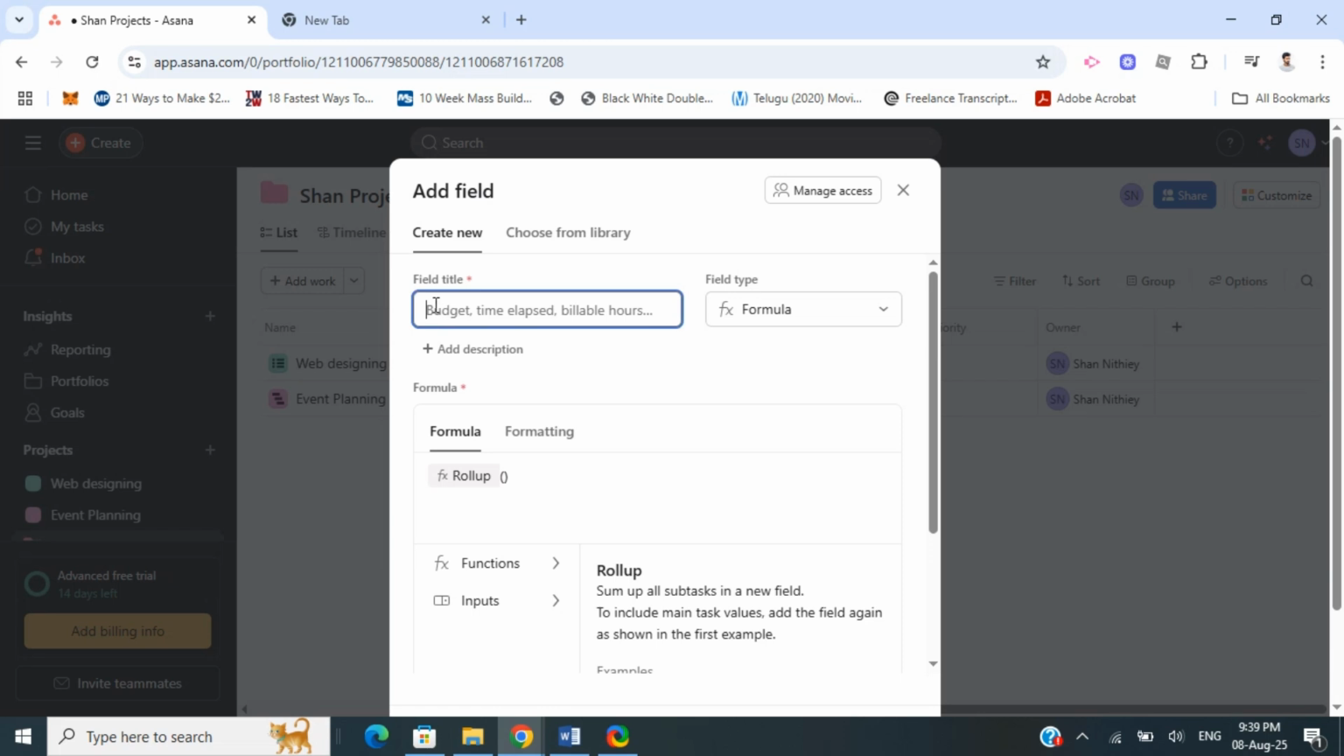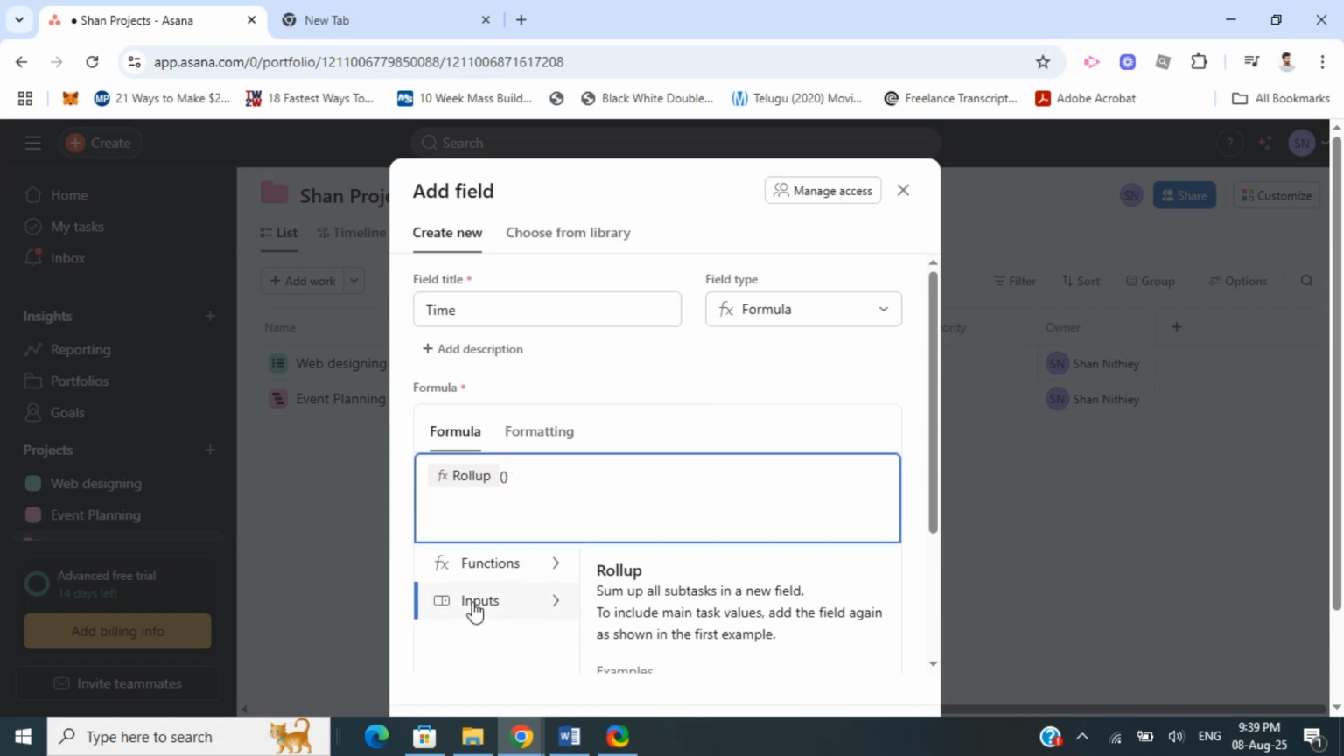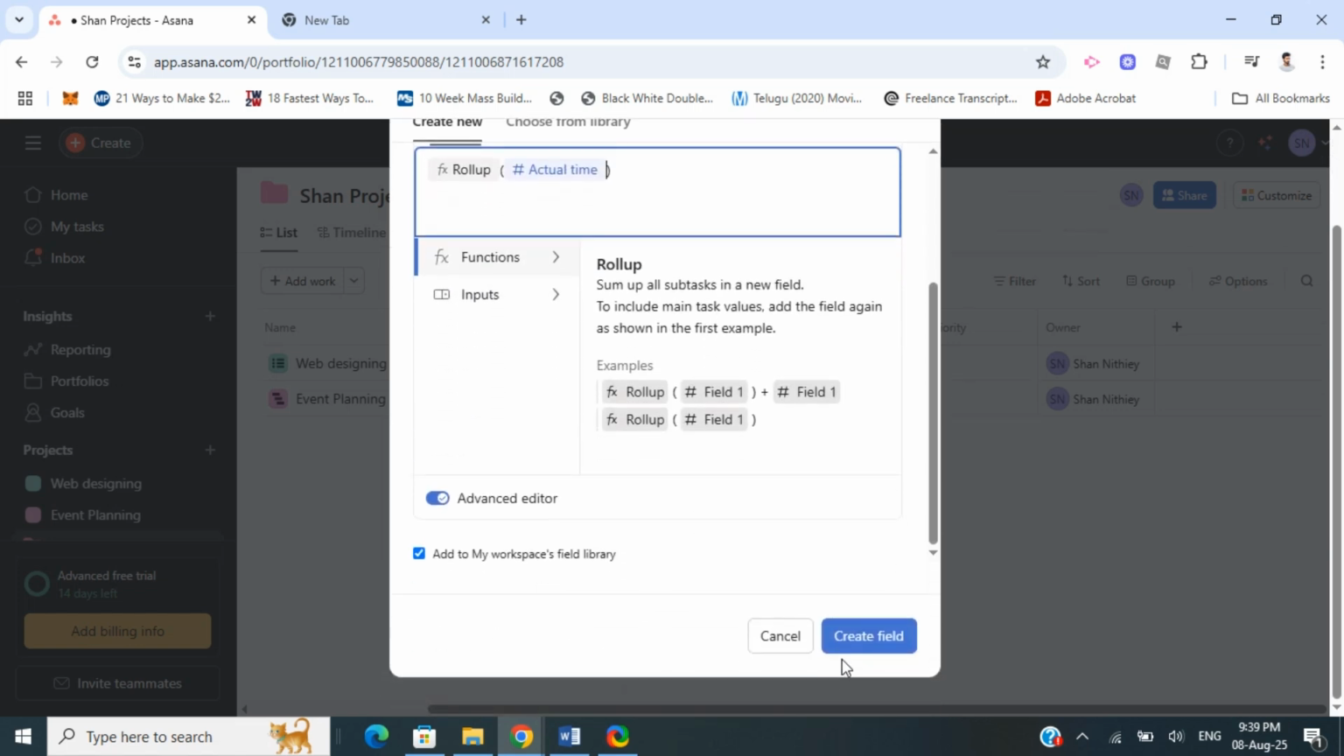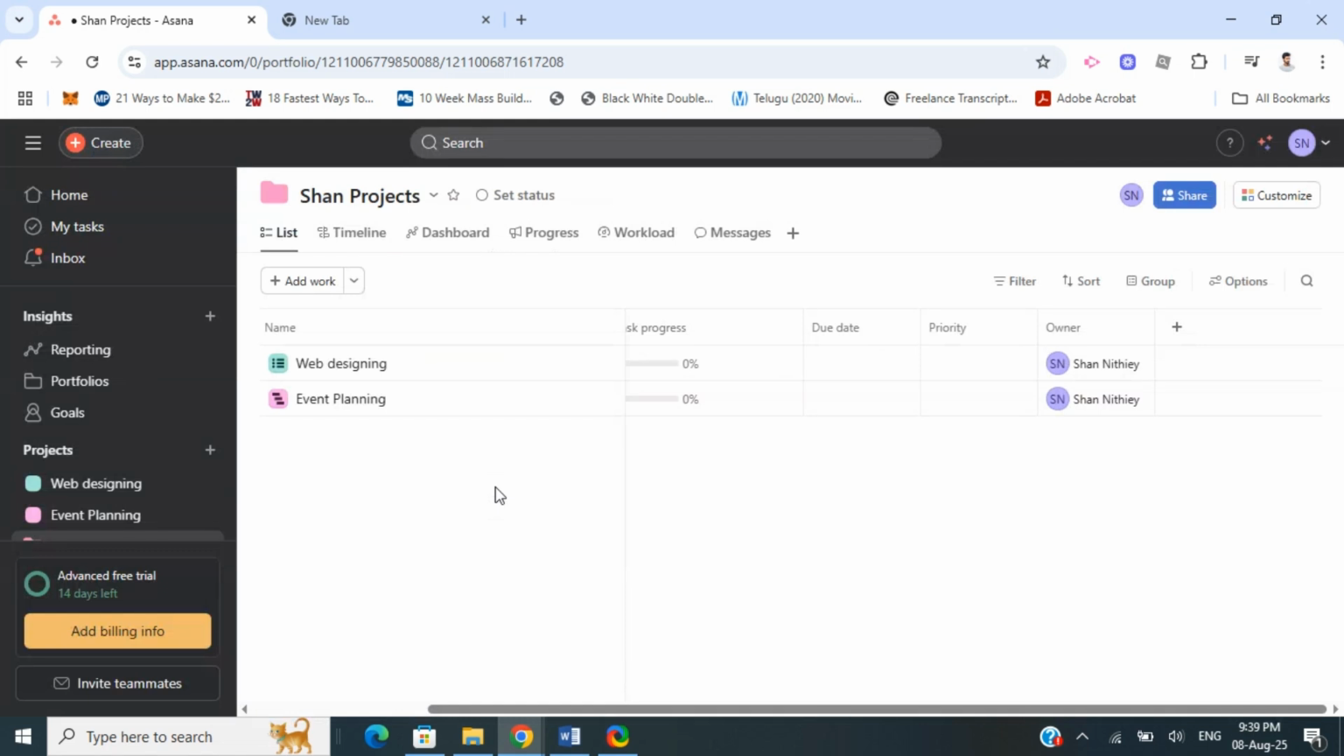From the roll-up, give a title for this. For example, I will just put in time. The field title for this is time. And then click on the brackets here, inside the brackets click on inputs, and then select actual time. That's the time that I want to aggregate. So click on create. Okay, so this will now create the time here. As you can see, this will now create the aggregate time left for both of these projects here.